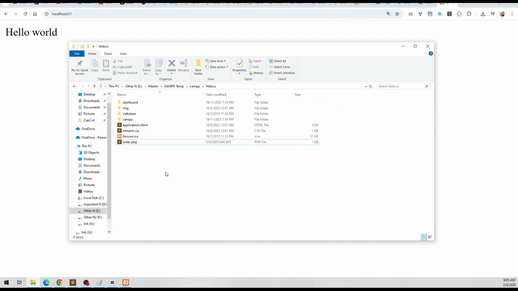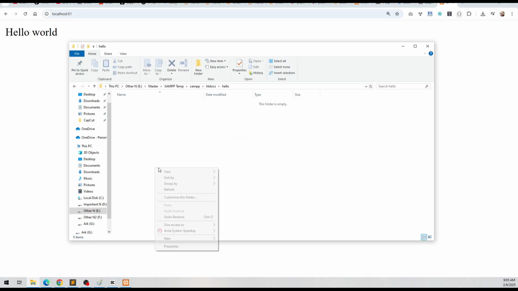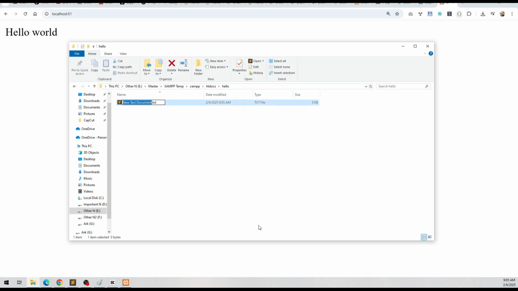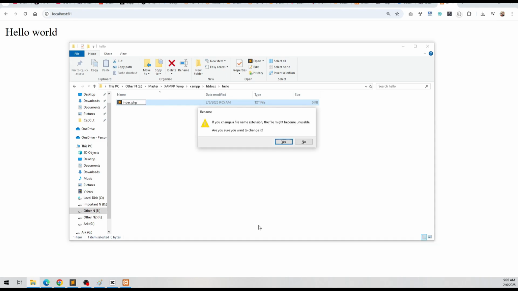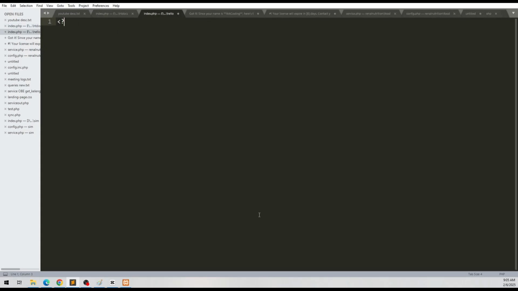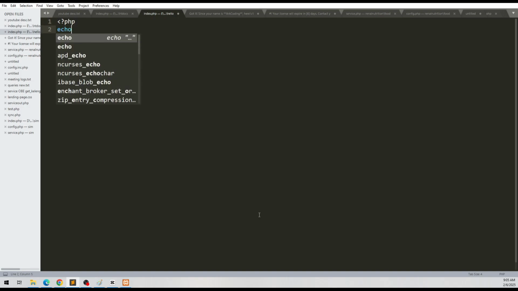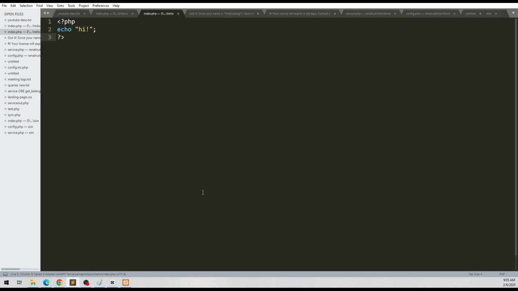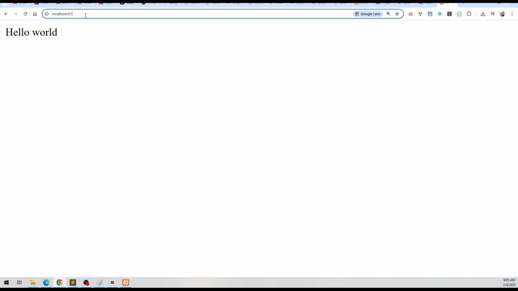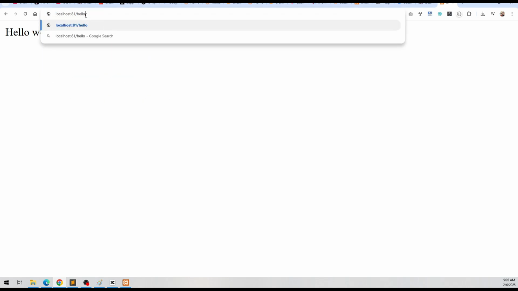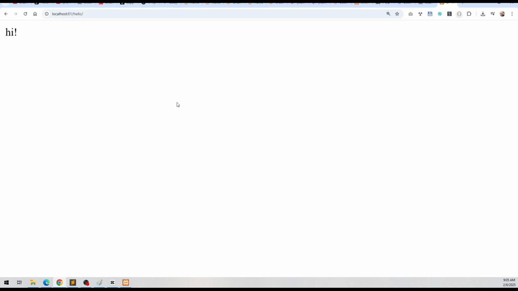So another thing to check as well, if you have a folder, let's say hello, and you can create another PHP file here called index.php. Okay, you can also do it like hi, and then come back and check that folder. You don't need to restart the server. Now you have this page.